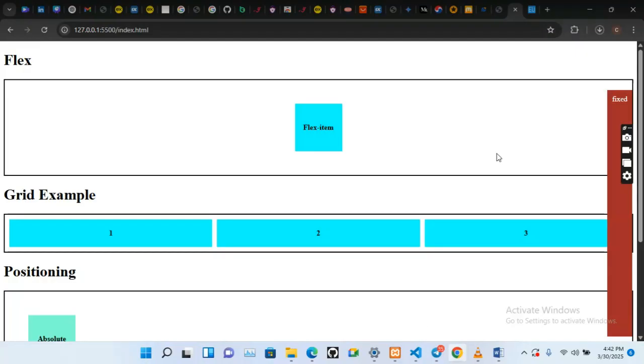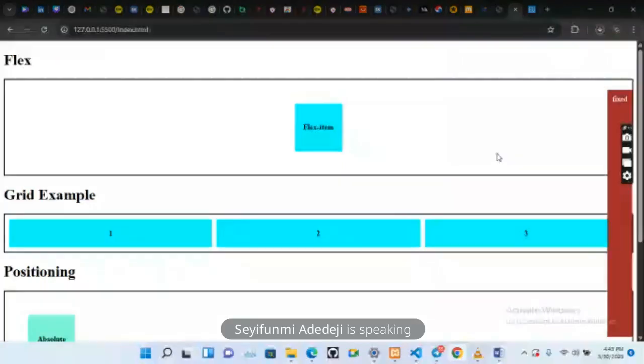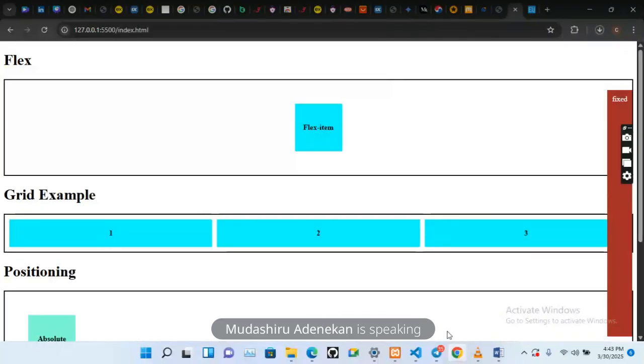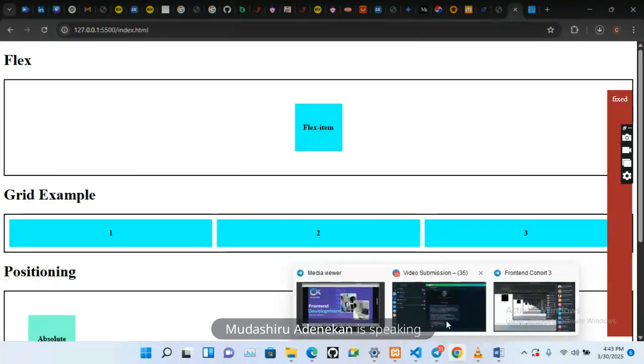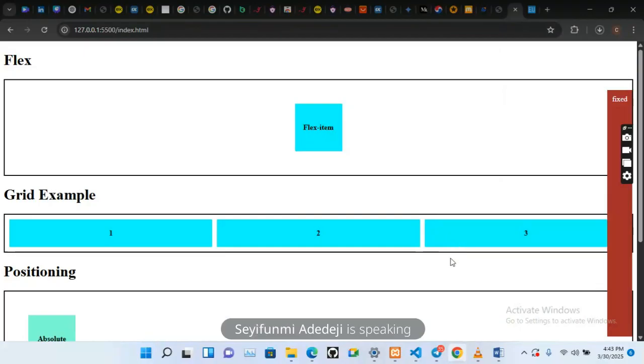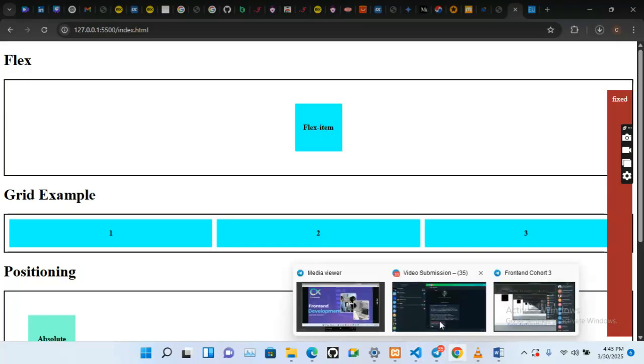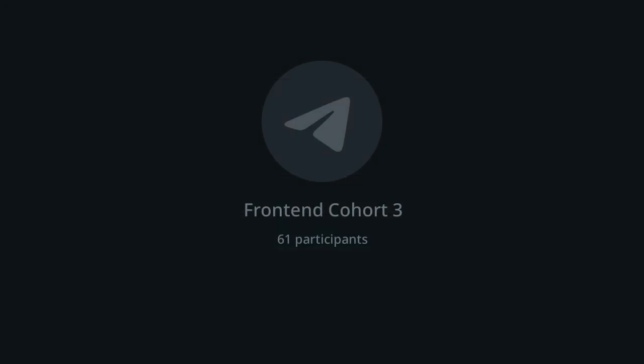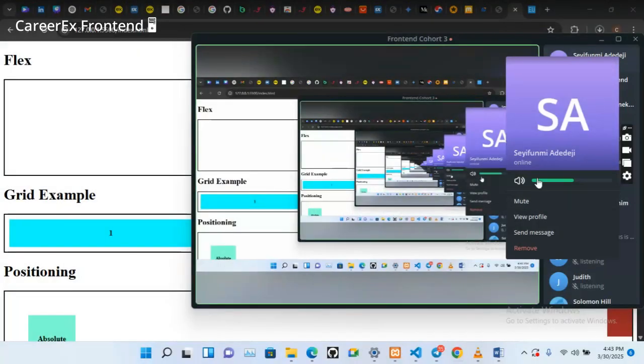Hello? Do you know how to send me a message on Telegram? Okay, so Mudashiru, can you hear me? I can hear you. So please mute your mic. Shehu Fumi is speaking. Mute your mic, please. Let me help you mute it. Okay, Shehu Fumi, hold on. Just mute your mic first.